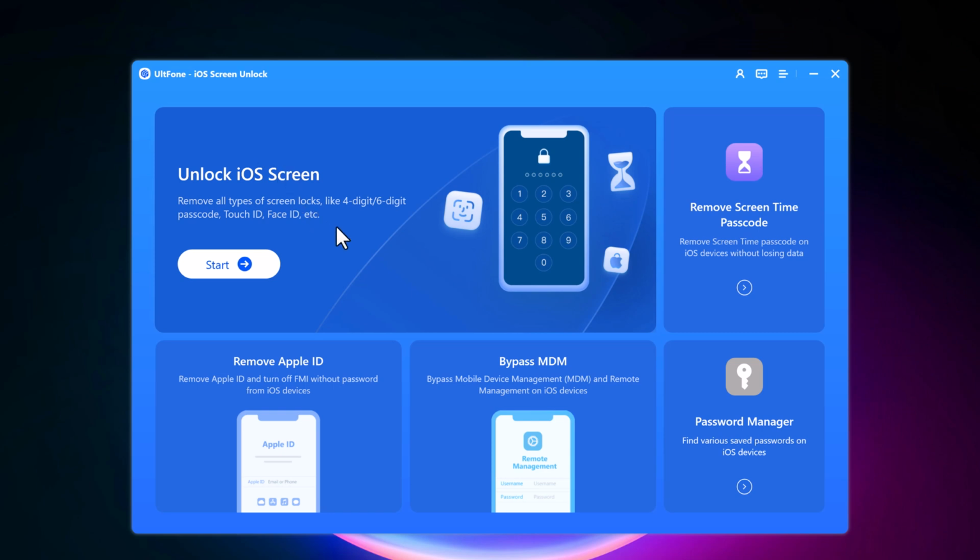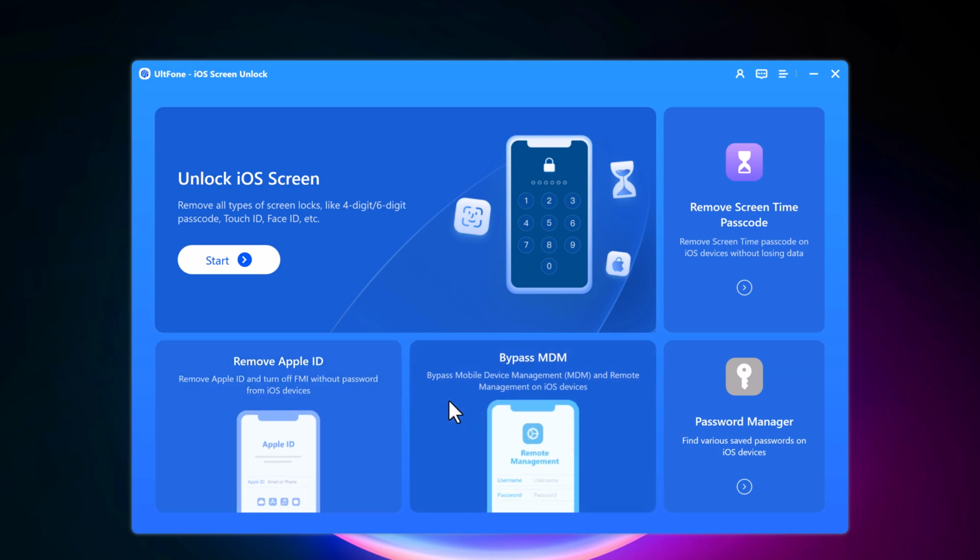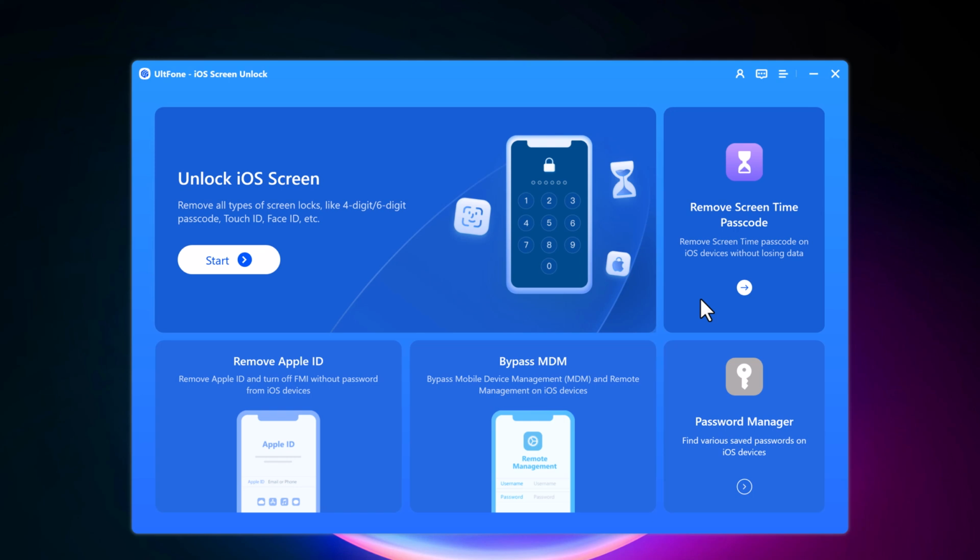It can remove all types of screen locks like 4-digit, 6-digit passcode, Touch ID or Face ID. And with this you can remove Apple ID and turn off Find My iPhone without password from iOS devices. And it can bypass mobile device management and remove management on iOS devices. And it can also remove screen time passcode. And with this you can find various saved passwords on iOS devices.